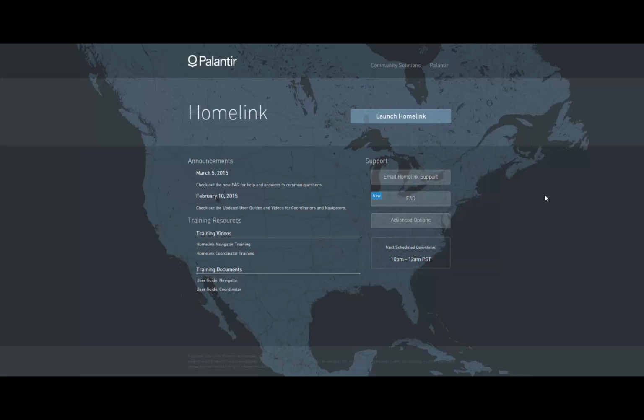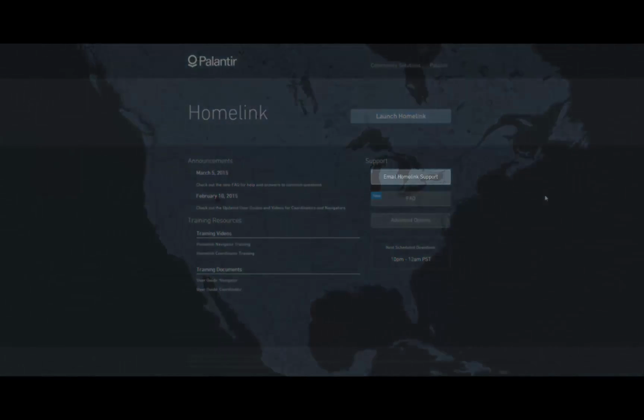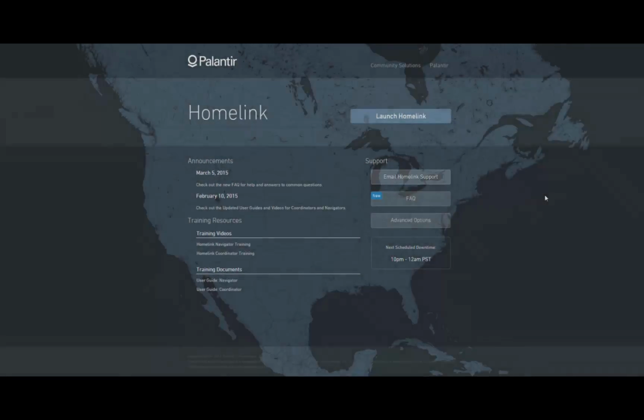Welcome to Homelink. As a coordinator, you can use this tool to quickly add new clients, assign navigators to clients, and review all clients and navigators in your community. On the landing page, there are several important features. If you have problems with using the system, you can email support through the Homelink support email.